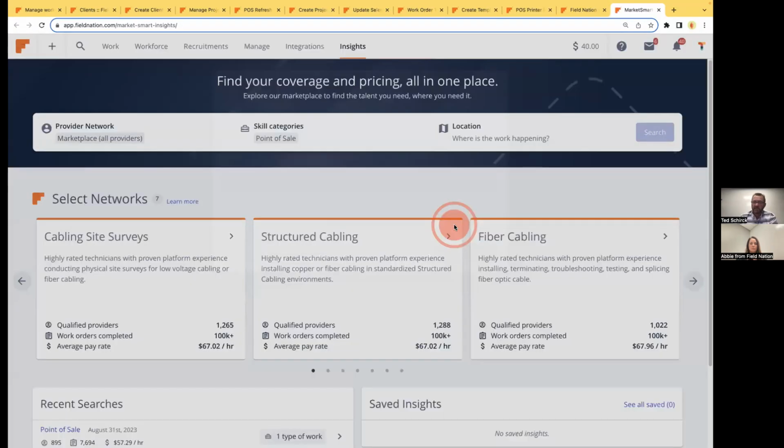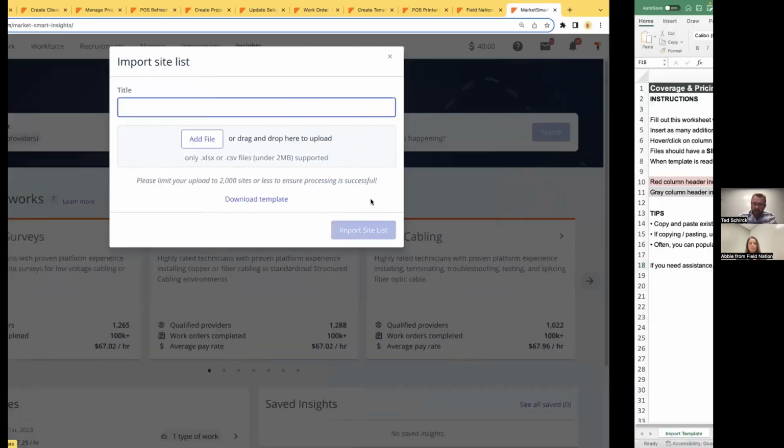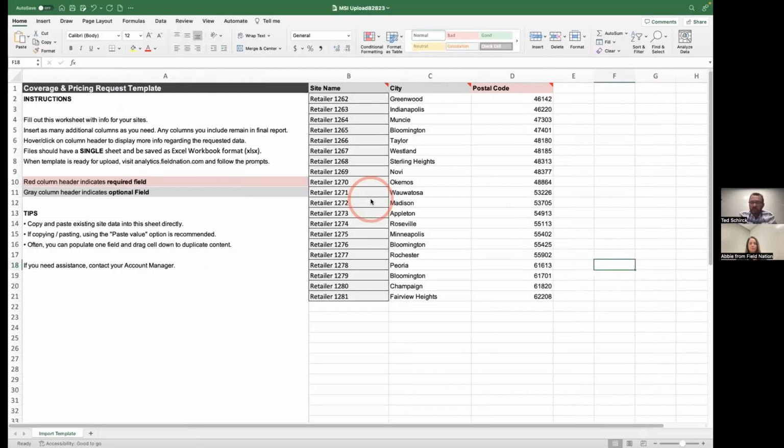If I choose import that site list, it asks me to name that file, that site list, and attach a particular file. Field Nation includes a template to help you understand what information exactly we're looking for so that you can get that information into the platform. And here is an example of that template filled in with our 20 sites that we will be doing work at. Simply a site name, municipality, city, and a postal code.